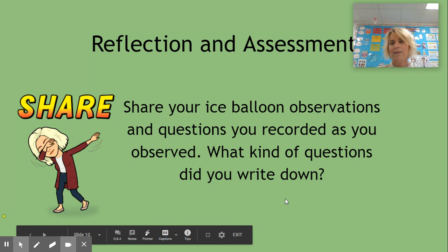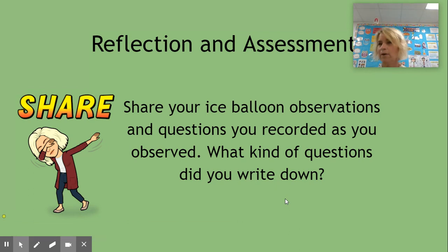Okay, so now that we have written down all of our questions, here's what we're going to do. When we get to our Google Meet time, you are going to share your ice balloon observations and the questions you recorded as you observed. And what kinds of questions did you write? So when you come to the Google Meet, this is how Ms. Colson's going to assess your work. I'm going to want to see your questions written in your notebook, and I may even ask you to hold up your notebook. Let me see your questions.